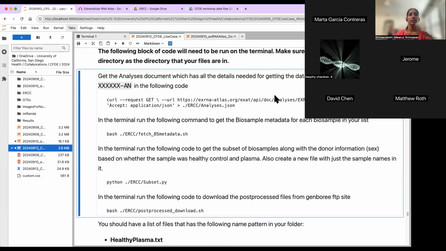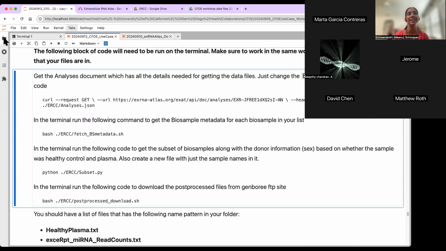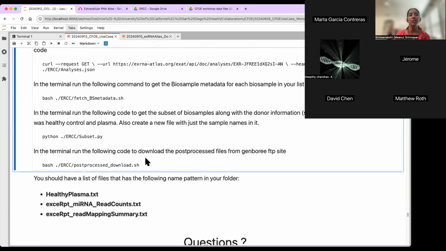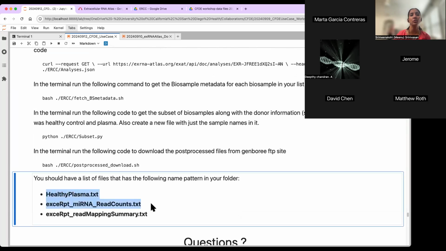Okay, so I know that was a lot of information that we are not running through. You can reach out to me later on if you need help with that. We are not going to go through that particular code in detail. At the end of all this, the files that I'm mainly interested in are these two files: the healthy plasma text, which is a subset of the file of the samples that we're looking for, and the microRNA read counts file, which is your gene expression matrix for all the samples that were present in the analysis.